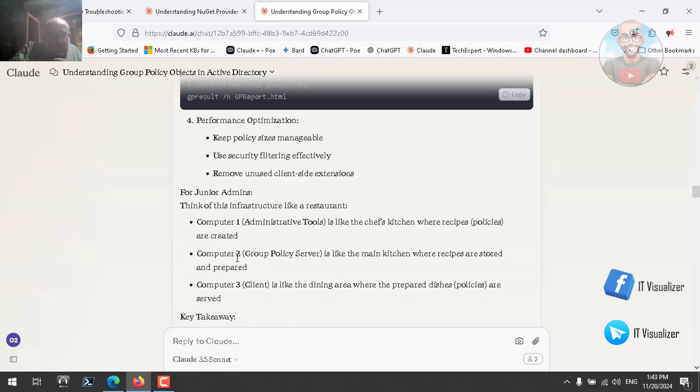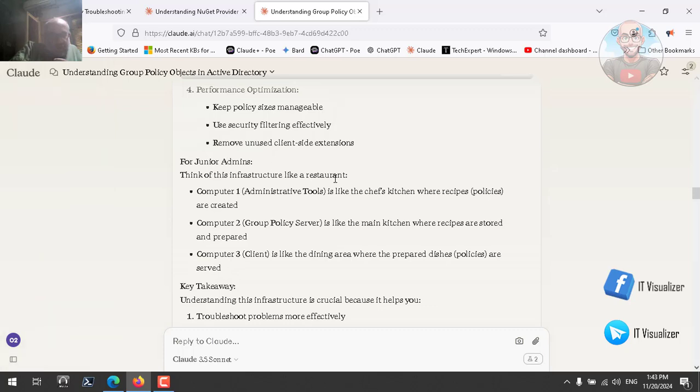For junior admins, think of this infrastructure like a restaurant. Computer 1, administrative tools, is the chef's kitchen where recipes, the policies, are created. Computer 2, the group policy server, is like the main kitchen where recipes are stored and prepared. Client 3 is the dining area where the prepared dishes, the policies, are served.